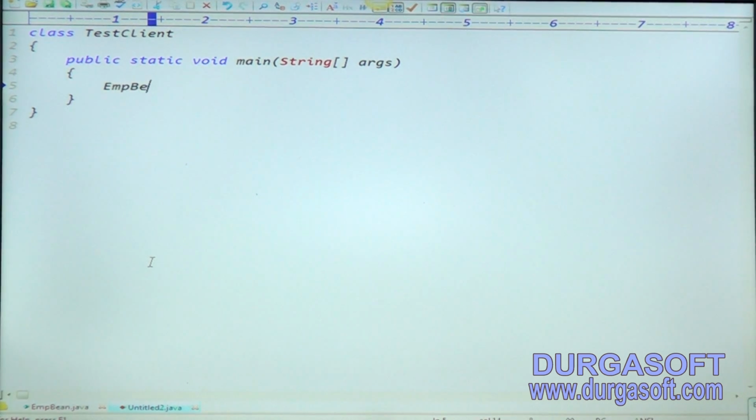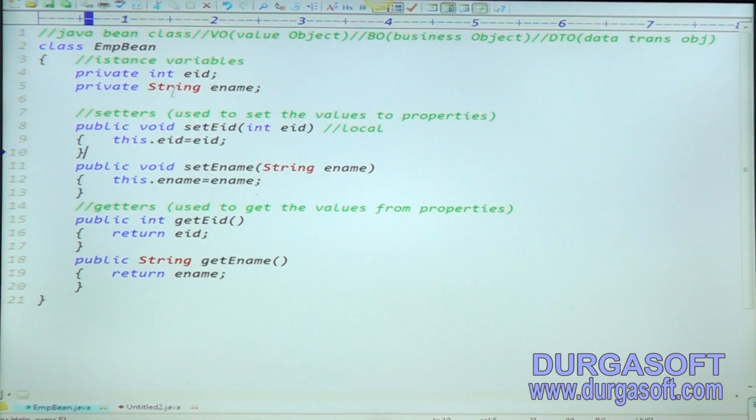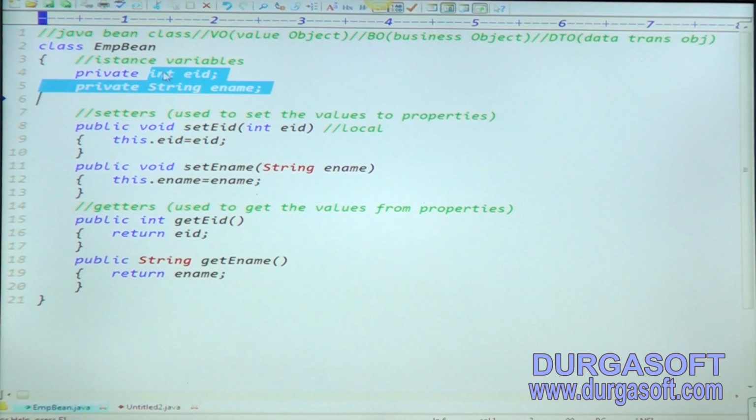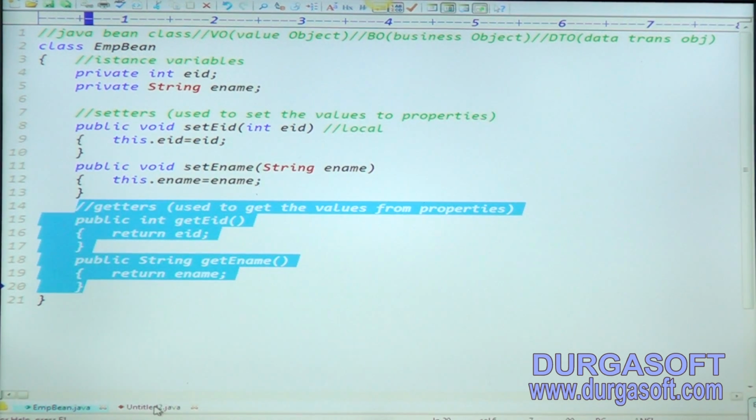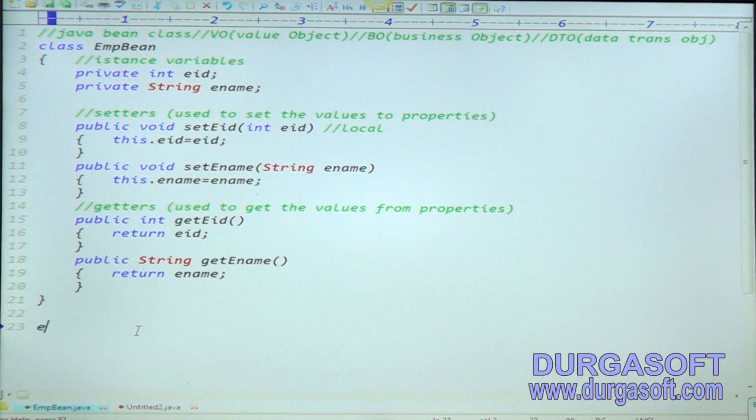Any client can use these properties, because here we are not assigning any properties. I am creating an object, setting the values by using setters, and getting the values by using getters. Employee 1 sets and gets the values, employee 2 also, employee 3, employee 4, employee 5 also follow the same process. Everyone follows the same process.